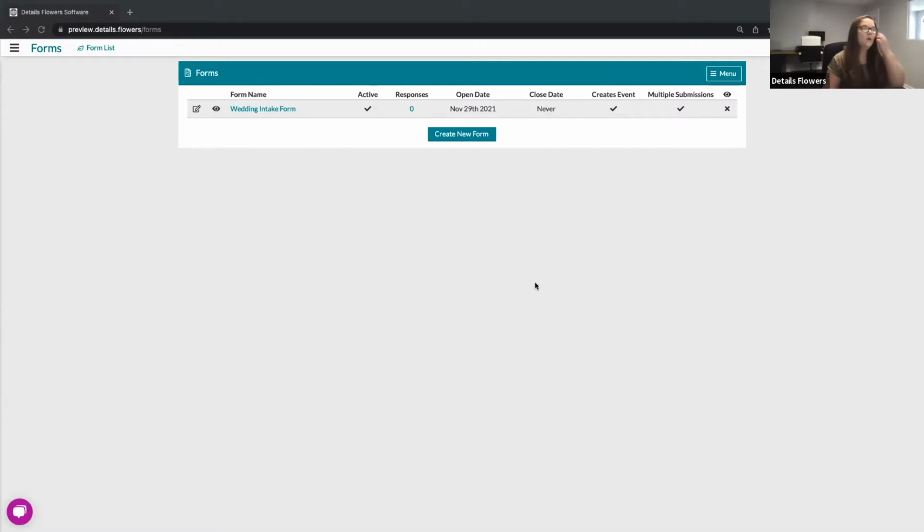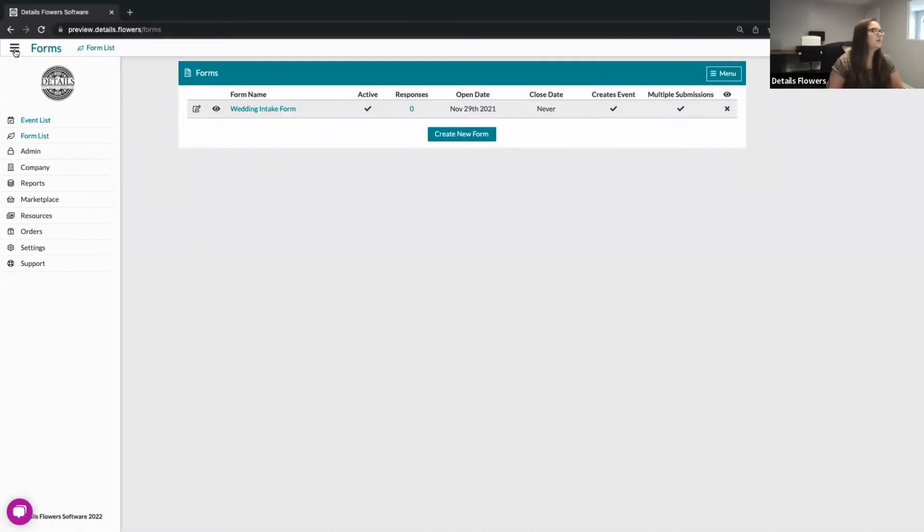So what I have open right now is going to be our form list. Once you have decided that you want to connect with the forms, you are going to be going to the main menu here, and then you're going to see an option for form list. It'll be located right underneath that normal event list that you would see there.